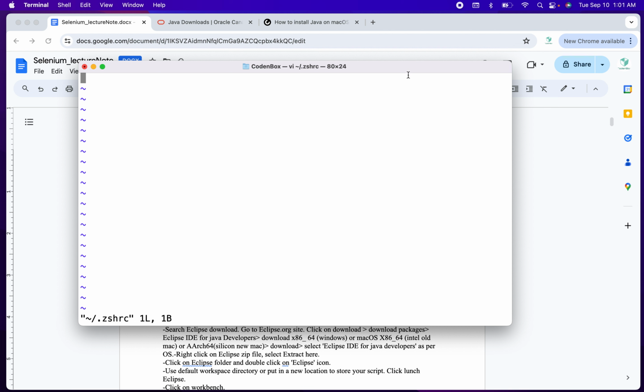And after that I have to create the JAVA_HOME variable. To do this, I have to be in insert mode so that I can edit this profile. To be in insert mode, just press I. Now you can see it shows INSERT, which means that right now I'm in insert mode, so I can type. So I will type export.